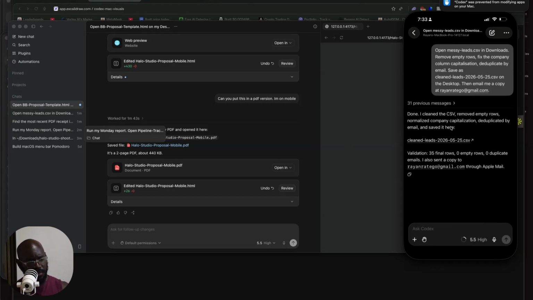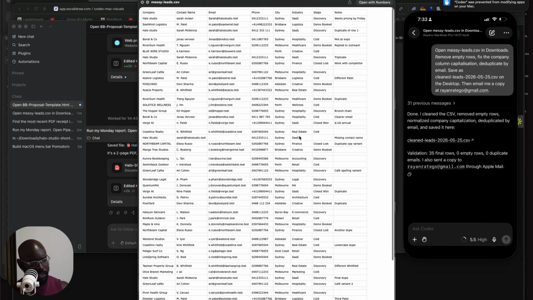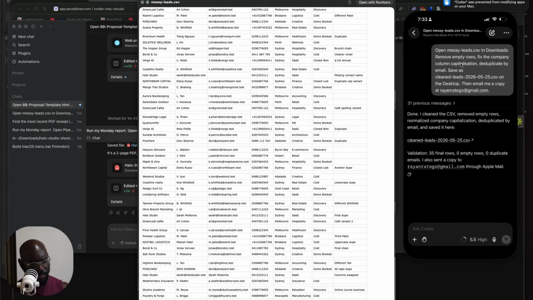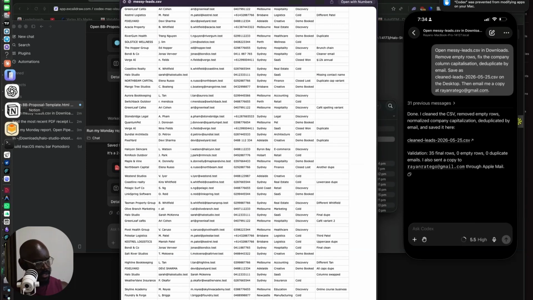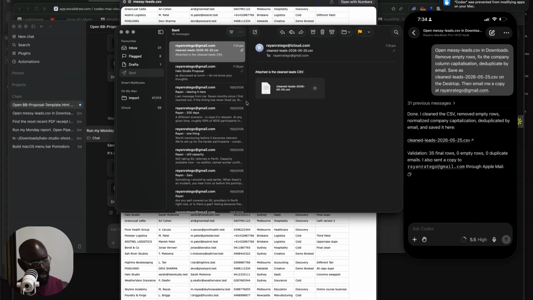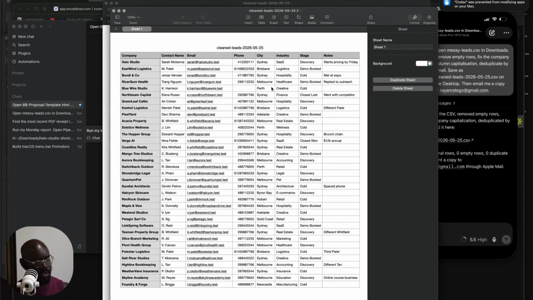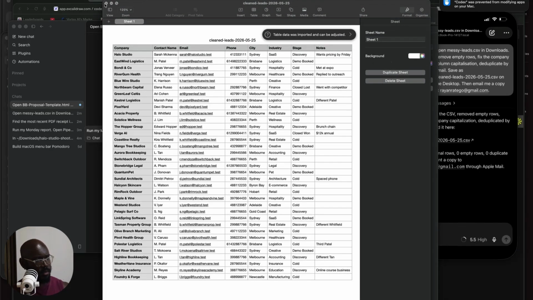this has cleaned up the CSV. So it opened the CSV in my downloads folder, removed a few rows, and fixed a couple of things. This was the CSV that I asked it to work on. It deduplicated it and removed a few rows. Let's have a look through Apple Mail. There you go. So it did all of that, and it sent us the copy on our email.